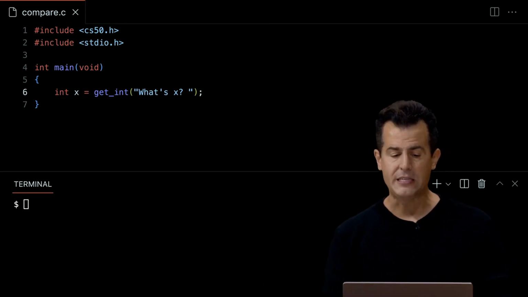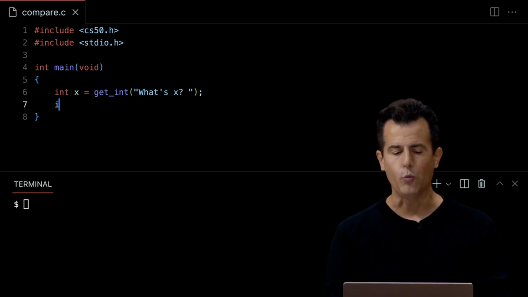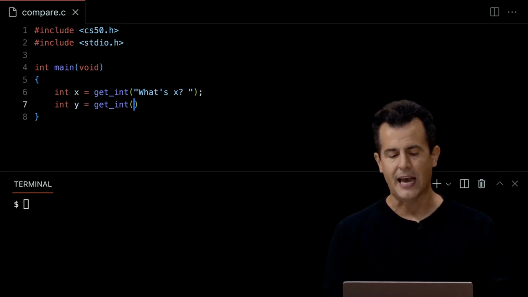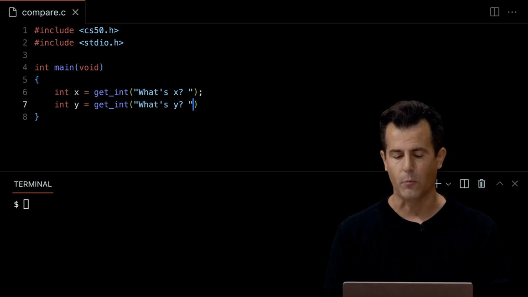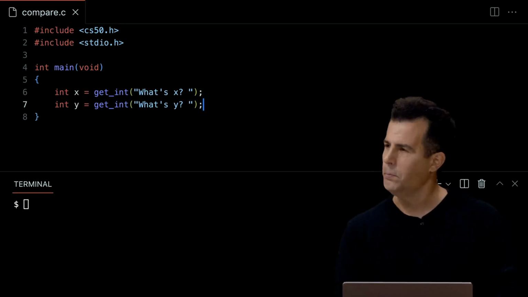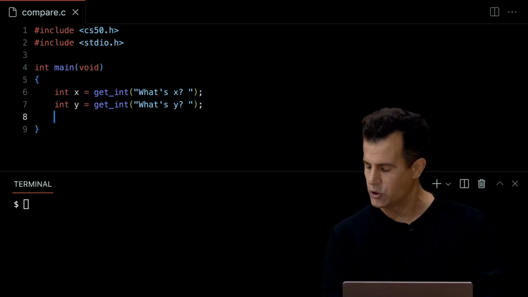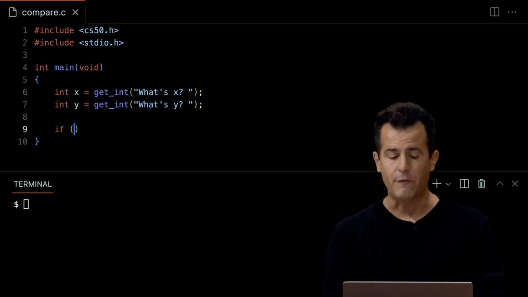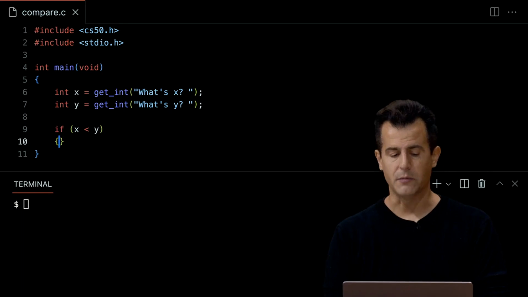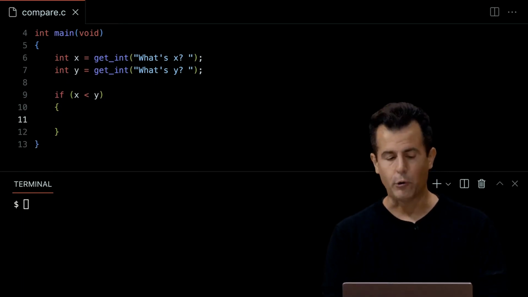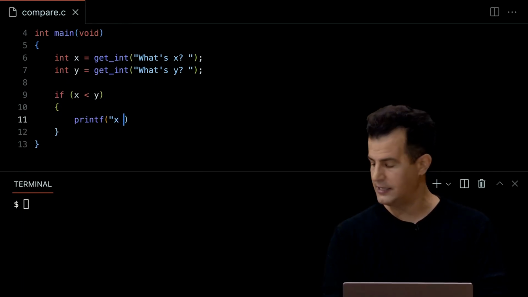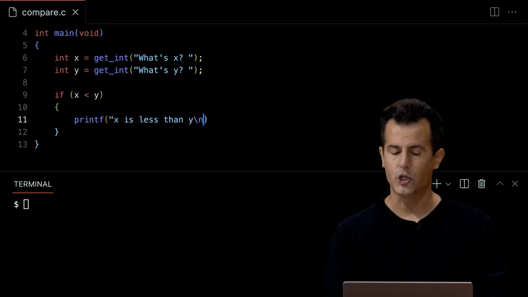All right, so I've done this one line ending with semicolon. Let me do one other, and let me get a second int asking the user, what's y, question mark. So almost identical, but different responses from the user, hopefully. And let me just ask simply, if x is less than y, in parentheses, then some curly braces, let me go ahead and print out, quote unquote, x is less than y, \n.